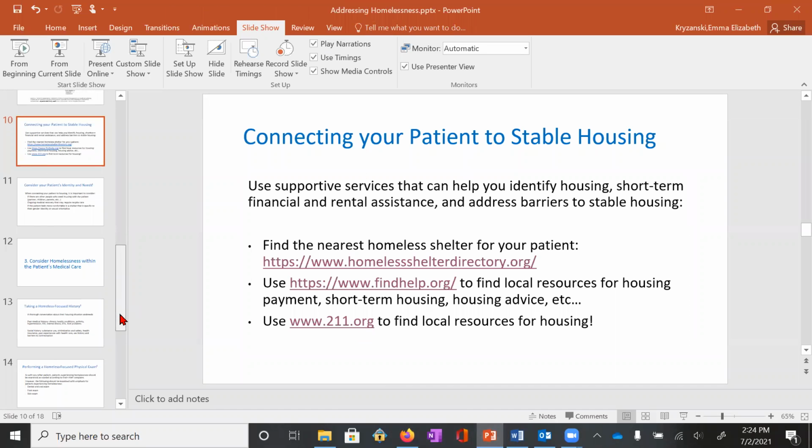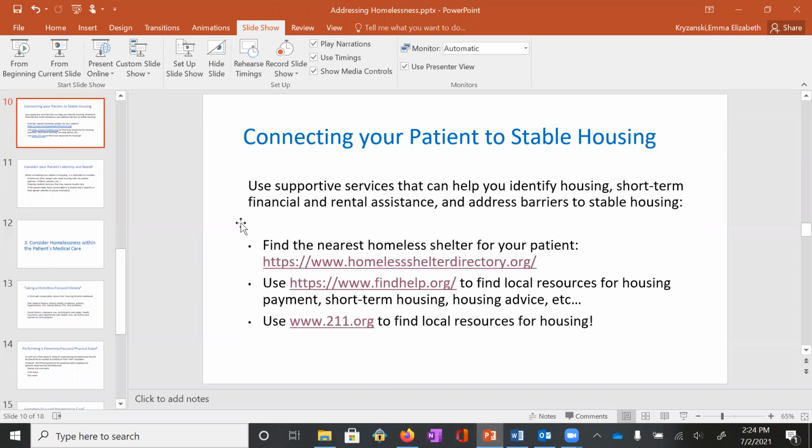There are more tools and resources in the syllabus for assessing, addressing, and connecting your patients with housing options. Thank you so much for listening.